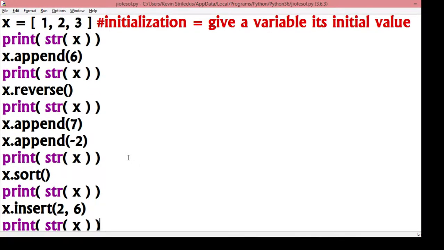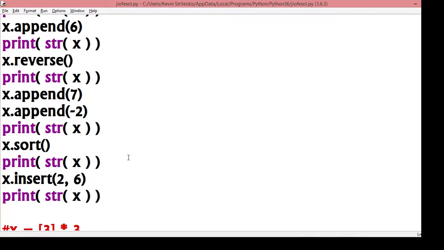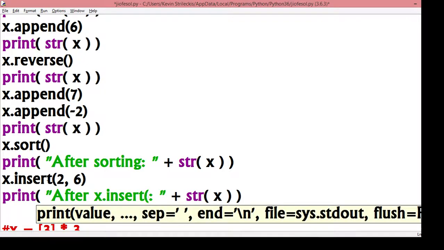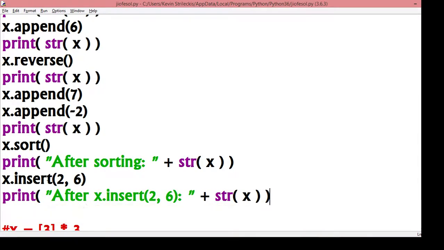Alright, so one thing I'm going to do before we go further is put some statements in here to make it easier to read. So I'm going to add something in here like after sorting. Then concatenate those together. After inserting. And for this one, I'll say exactly what we did because I think it'll be better for us to learn from.